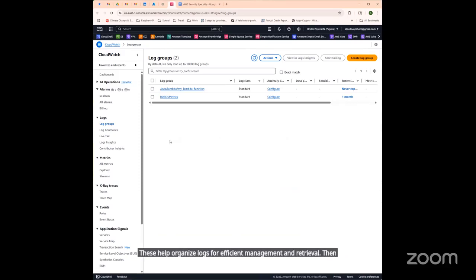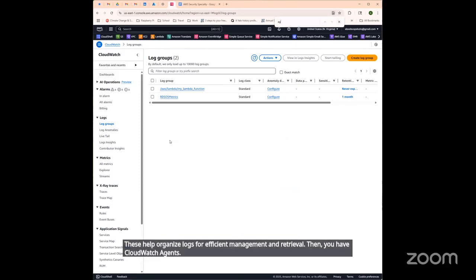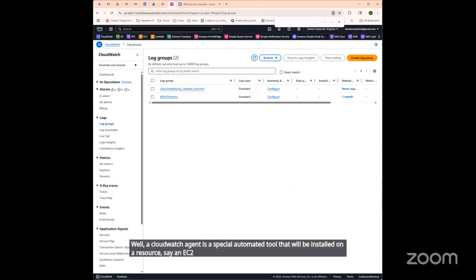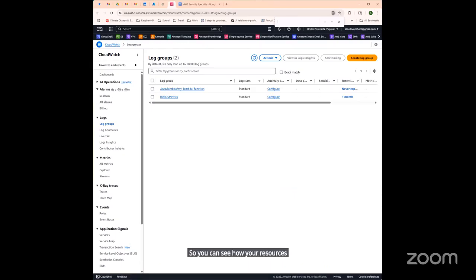Then you have CloudWatch agents. Let's find this. Well, a CloudWatch agent is a special automated tool that will be installed on a resource, say an EC2 instance, and it'll collect system-level metrics and logs. So you can see how your resources are being managed. That means your compute, your memory, and then it'll send that to your logs manager.